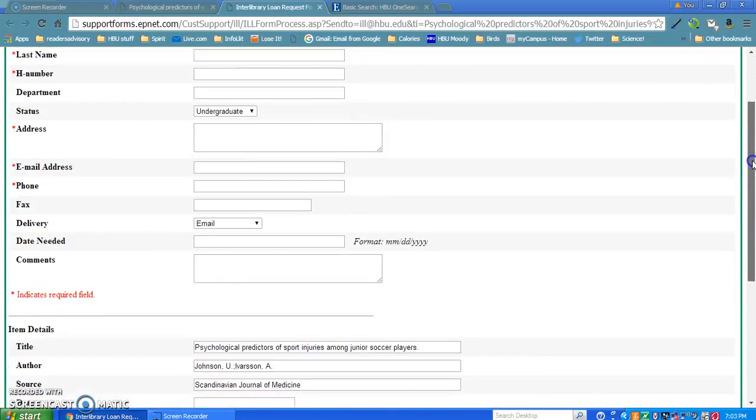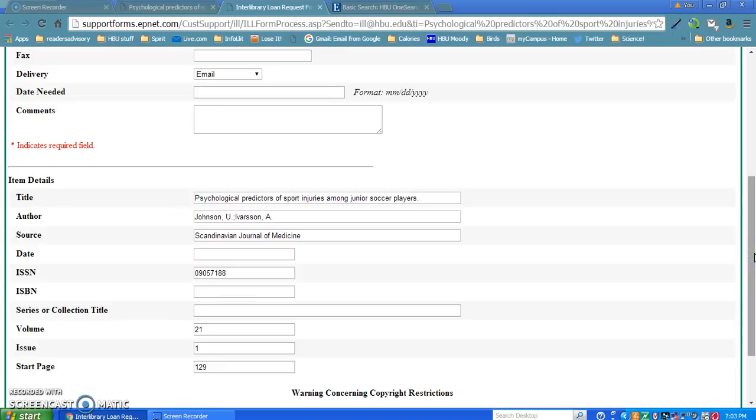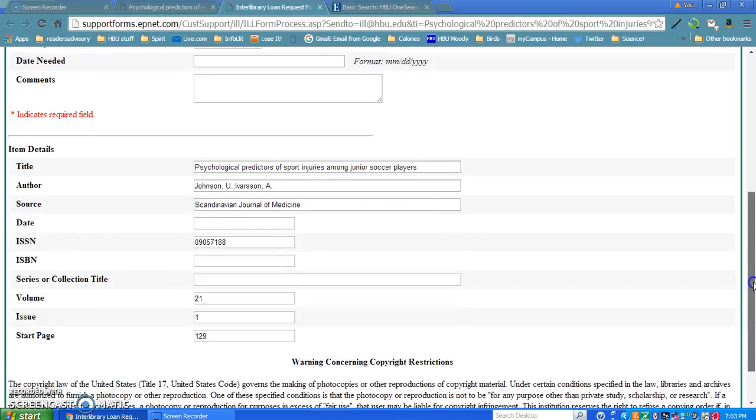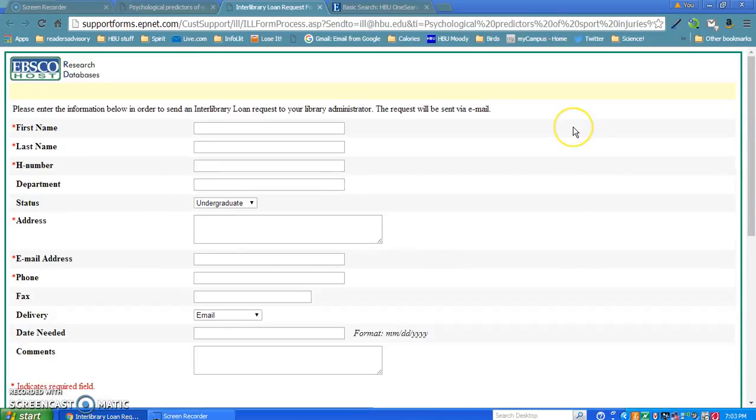And then I would scroll down further, and you can see all of the metadata for that article has already been placed in the form for you. And then you would just come down and submit that down here on the bottom left. And it will go to Kristen Fance, our interlibrary loan librarian. We do need to say that she needs 5 to 10 days to get that article for you, but she usually gets it quicker than that.